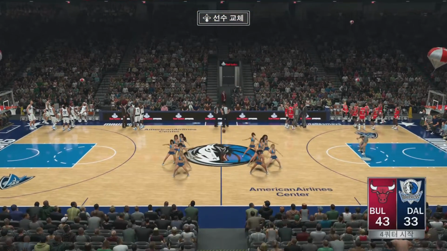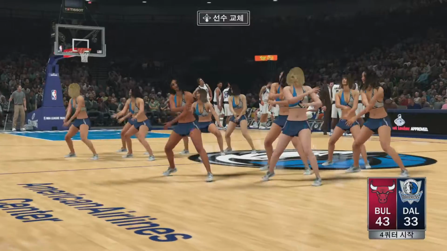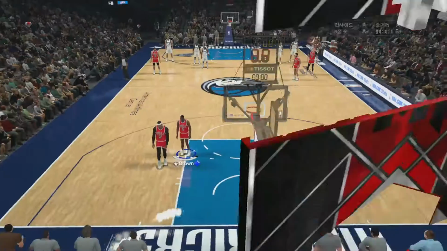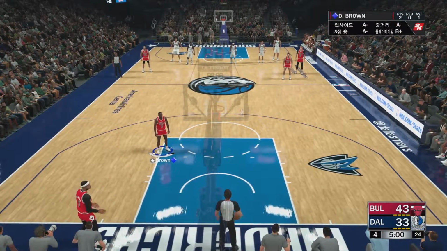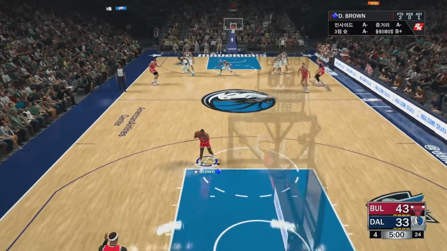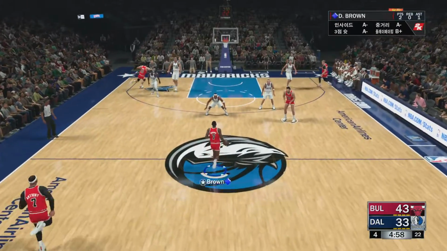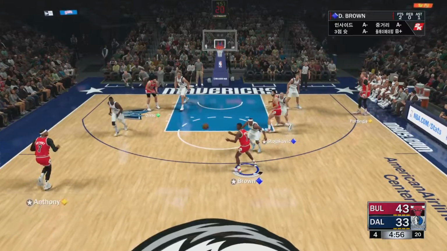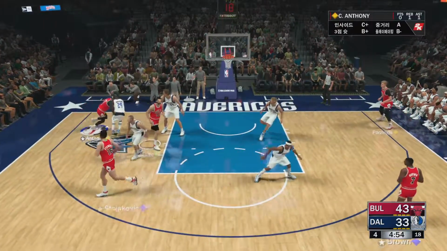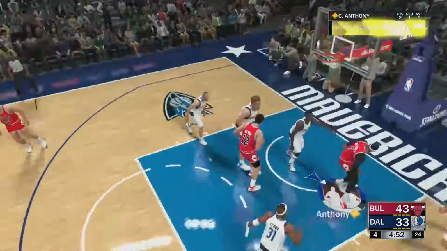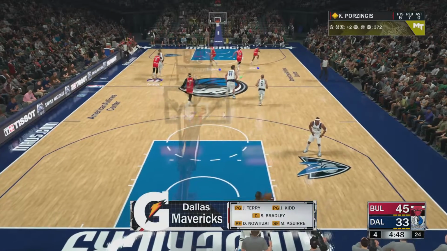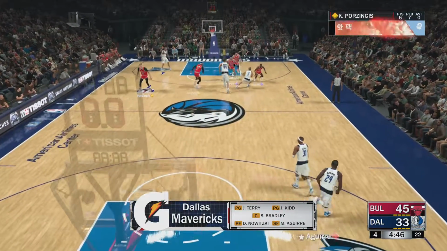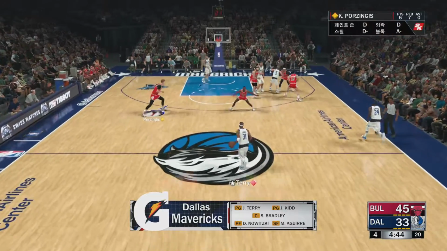Welcome back. Fourth quarter action starting up. 2K Sports, happy to have you with us. Chicago leading by 10. All right, now a chance to set the floor courtesy of Gatorade. Fourth quarter action, all fueled up and ready to go. On the floor for Dallas, Aguirre is out there with Nowitzki. Then there's Bradley. Then it's Jason Kidd. And it's Terry in at the 1 spot.